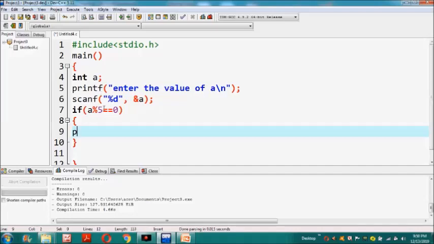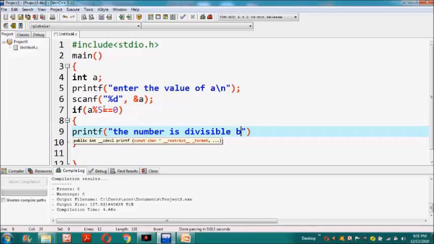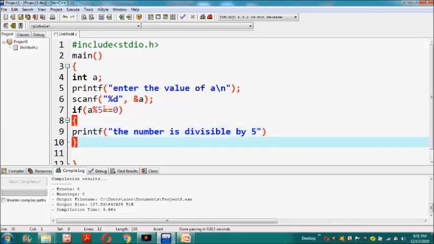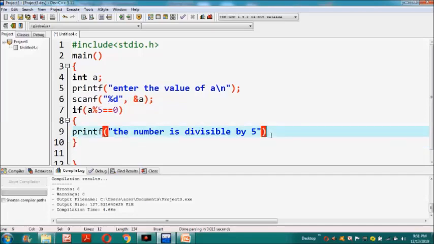So here I am going to write printf. I am going to use this printf function to print the message that the number is divisible by 5.